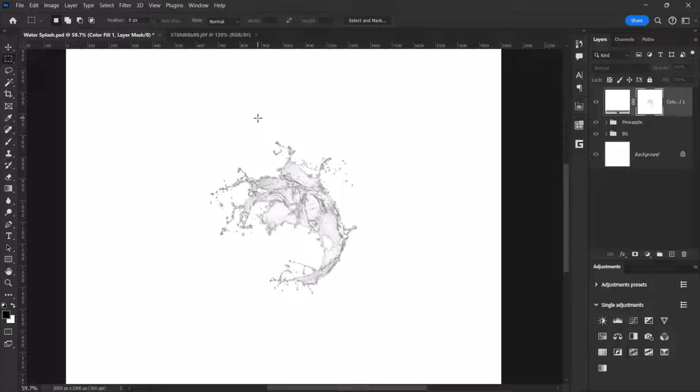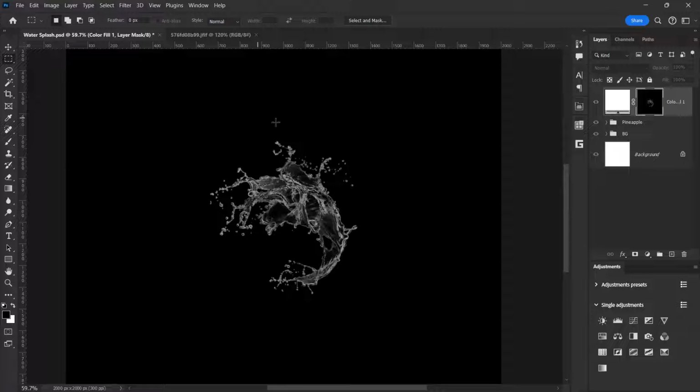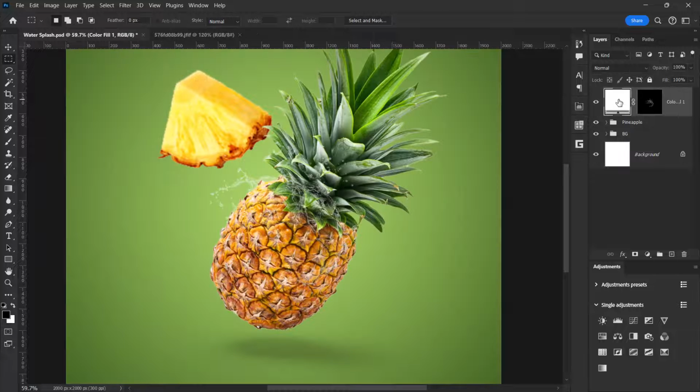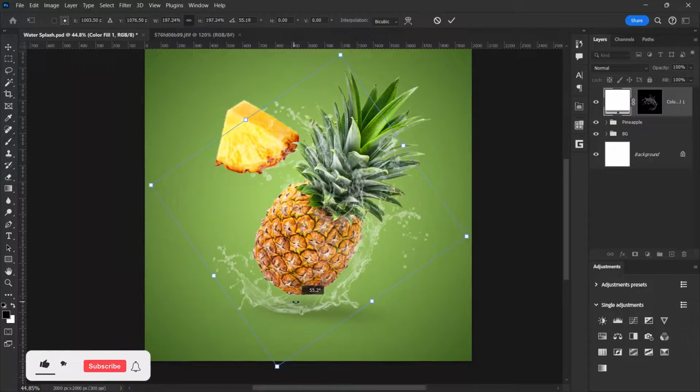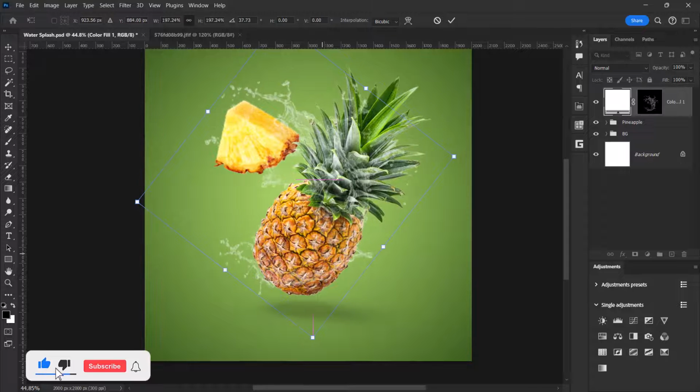Now press Ctrl I to invert the selection. And just go back to your main solid color fill layer. Now press Ctrl T and resize the water splash. So I'll be going with something like this.